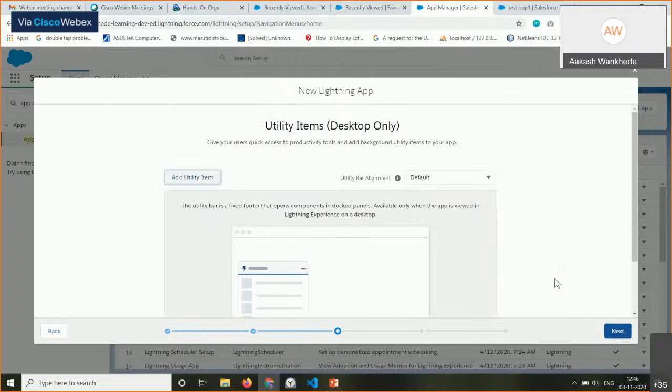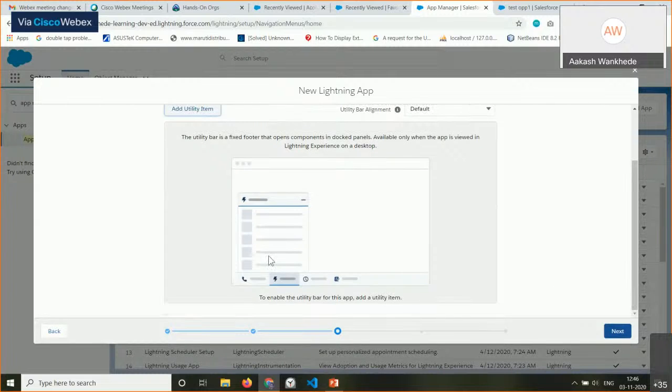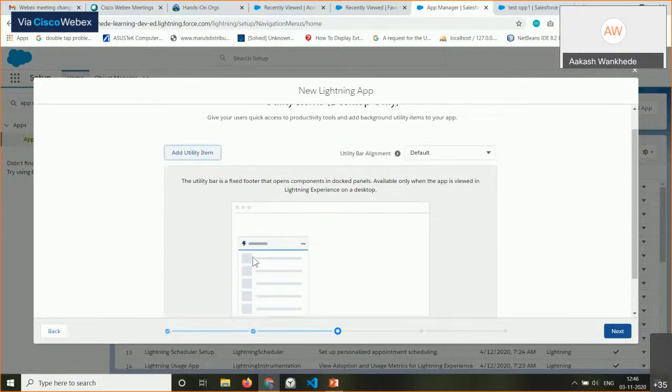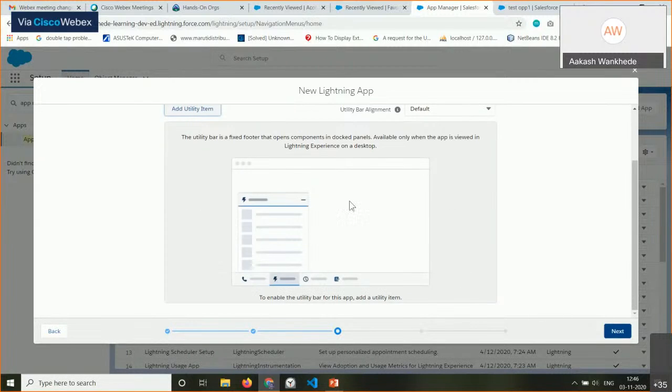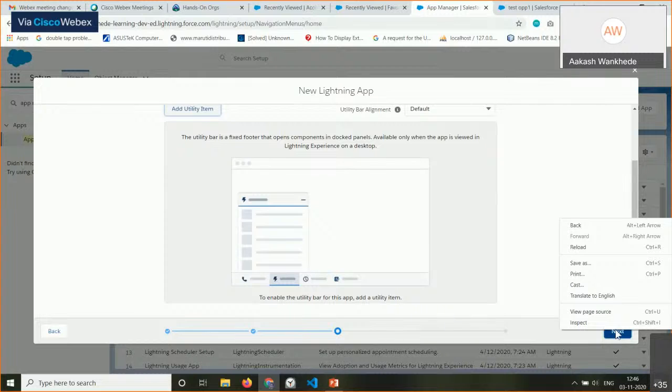Then click on next. Over here, I can add a utility function at the bottom. For now, I'm not marking this. We can change it afterwards also. Clicking on next.